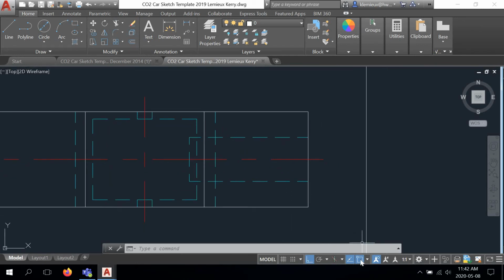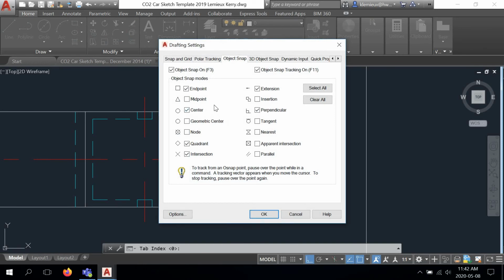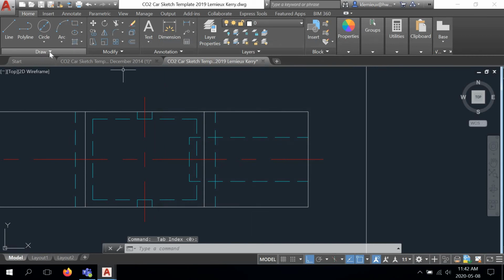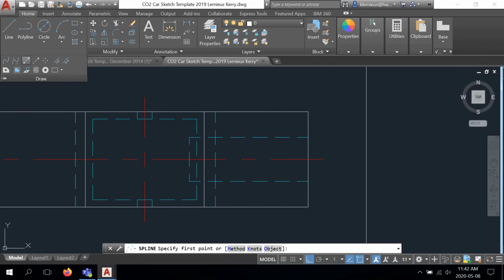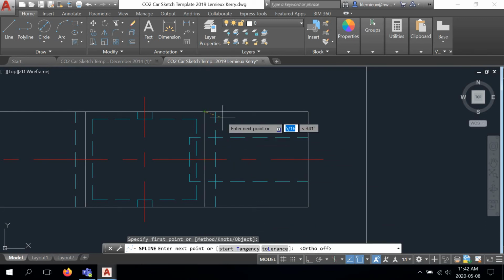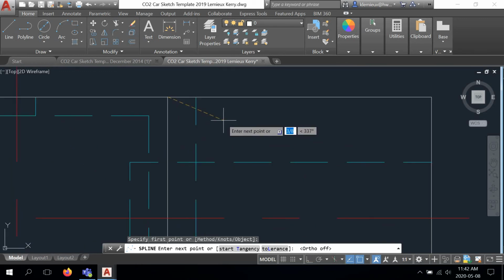I'm going to go back into my snap settings and turn off perpendicular in case I get some weird snaps happening. Go into draw, pick the spline fit, snap to this endpoint, and turn ortho off because ortho will prevent you from actually doing splines.